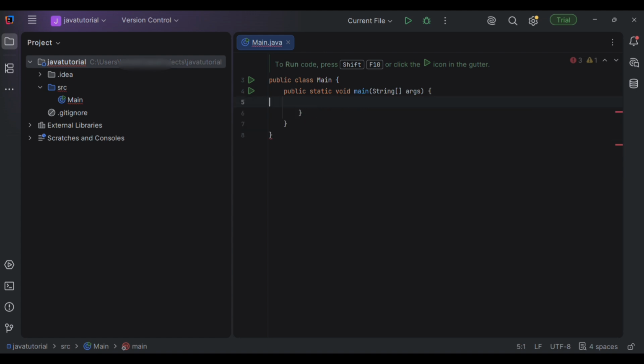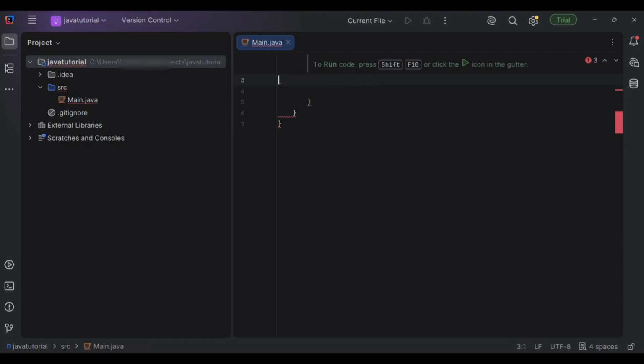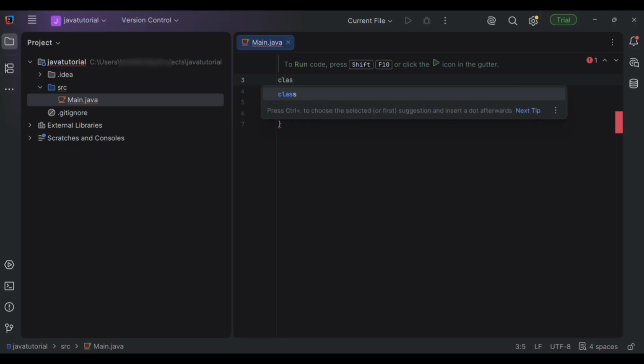So wait, I'm clearing everything. Suppose my class name is Main.java. In the first line, what I have to write is my class name. Class Main. As it is, Java is a case sensitive language.